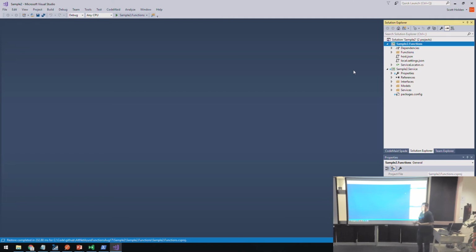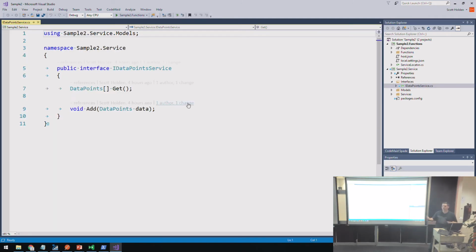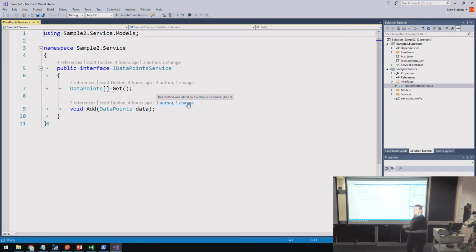So our service has an interface which is an IDataPointService, which is very, very simple. There's a get and there's a put. Nothing more than that. From Azure Functions perspective, this is the best service in the world because it has a very simple DTO that it can send and receive, and it doesn't have anything fancy.